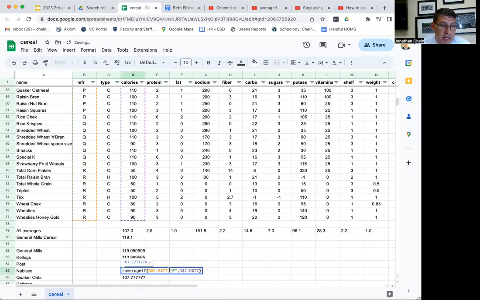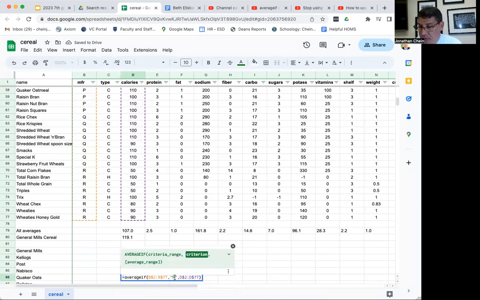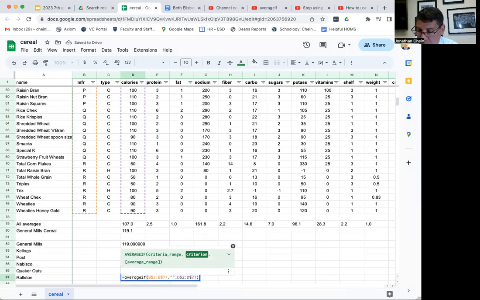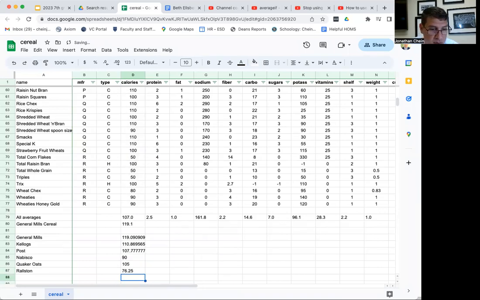So now I can just go in here and change the P to, this is Nabisco, so I'll change that to N. And Quaker Oats, change that to Q. And Ralston, I'm going to copy it down and change that to R. Look at that. All right, so now I've got the calories there, and these are the averages just for those.